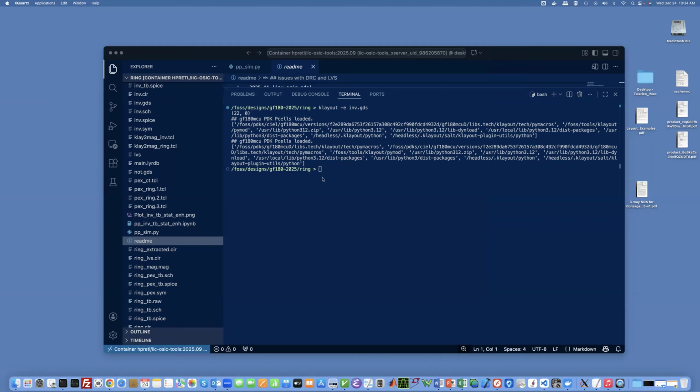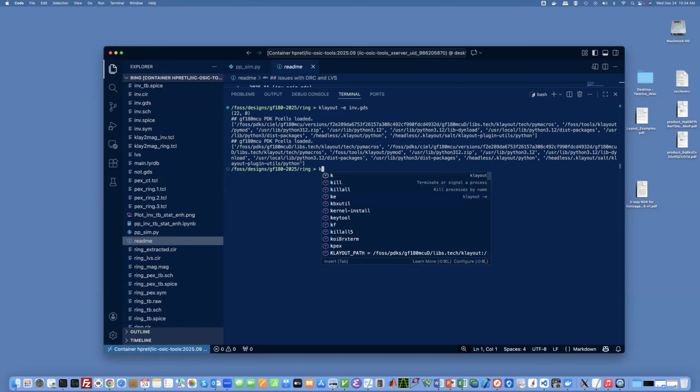Okay, so let me close this for a second and then reopen. Let's say I want to open my layout now with my layer properties preferences. What you can do is klayout -e. By the way, in the Docker an alias has been defined for klayout -e, so you don't have to type it all the time. Instead of klayout -e, you can just type ke.